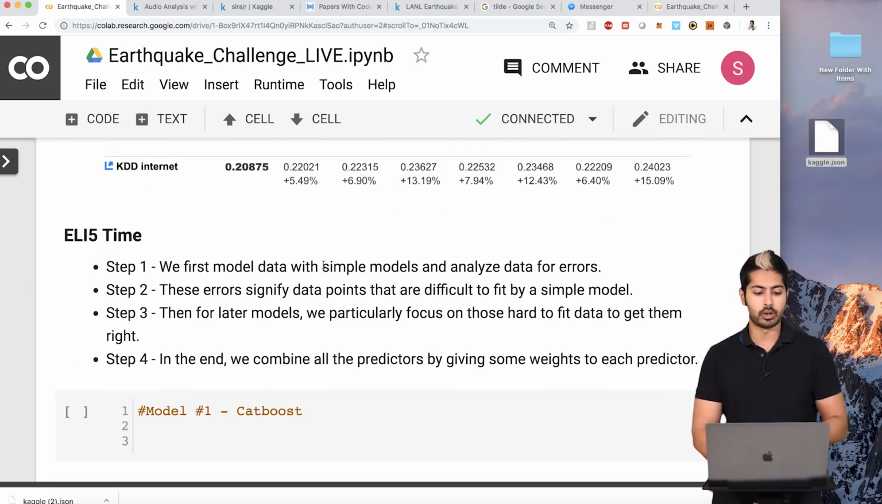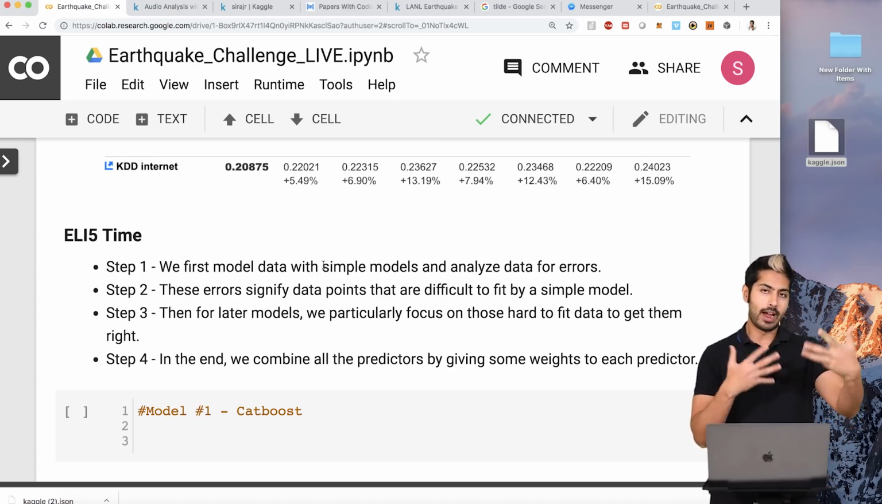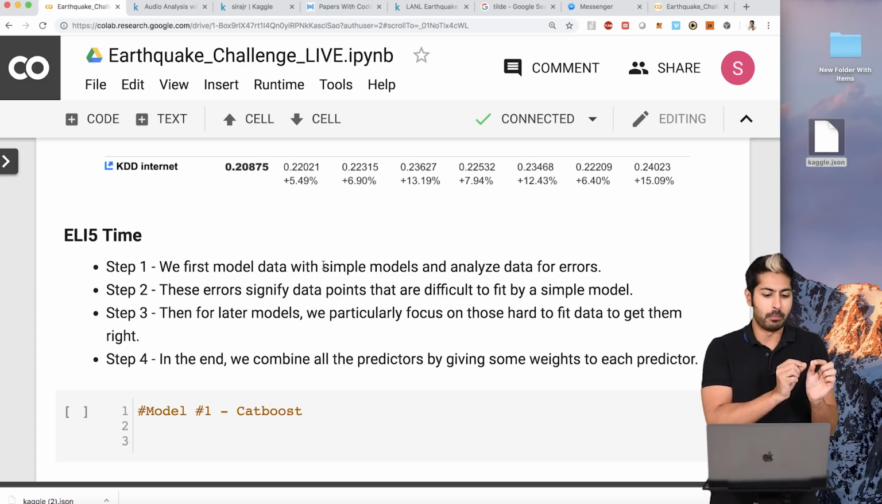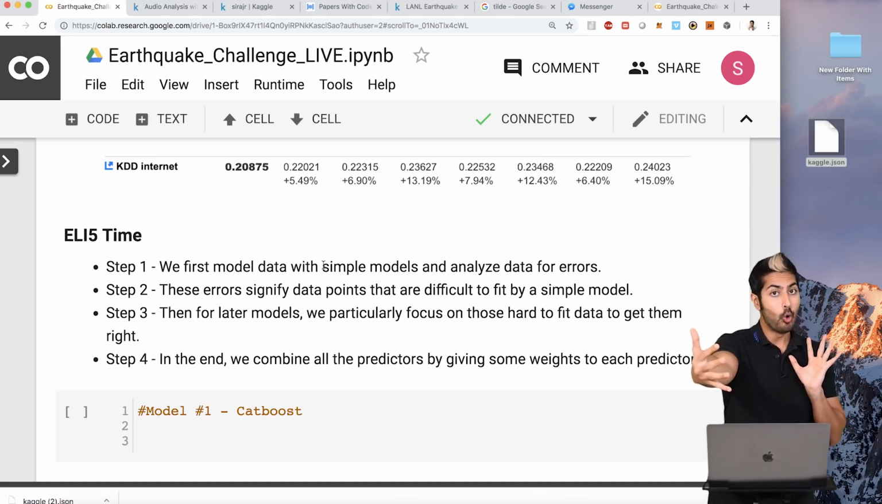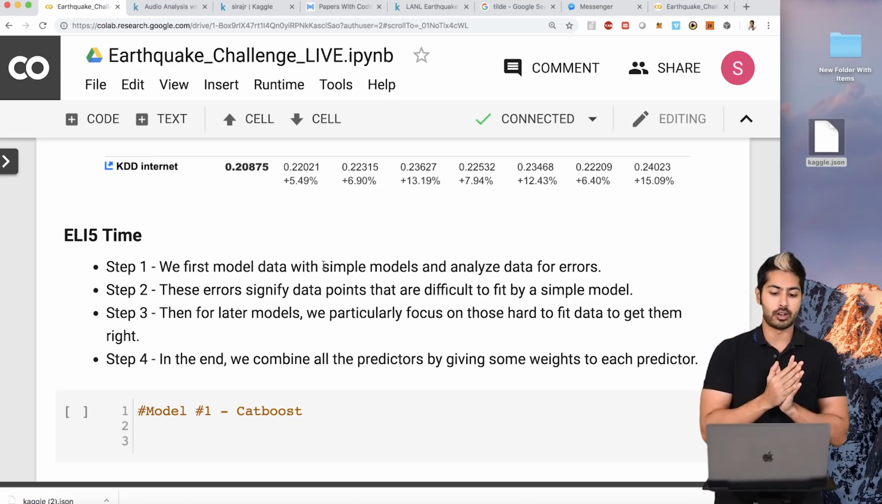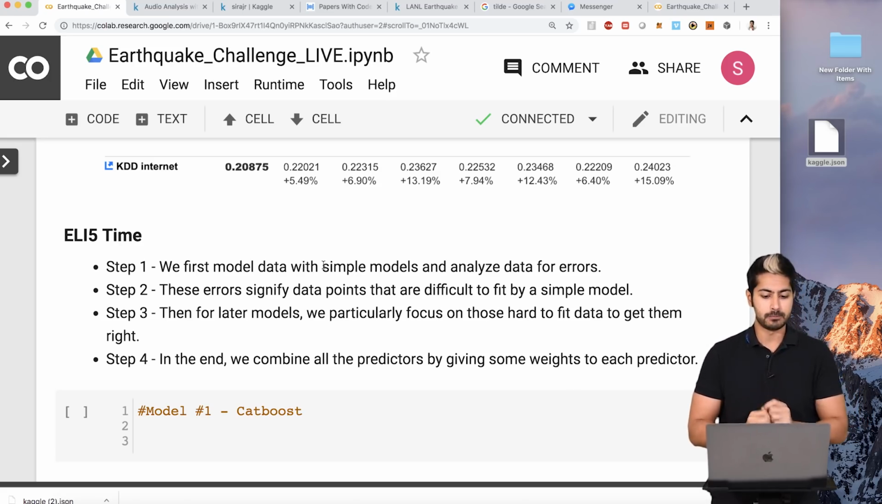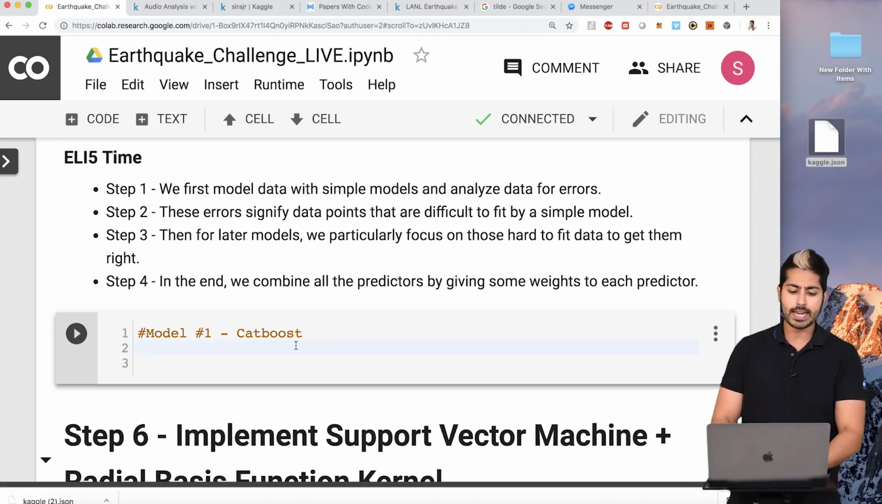So it's really popular. It's getting more popular. And the ELI5 of this, as you can see here, is we model the data with simple models, and then we find the errors. These errors signify data points that are difficult to fit by the simple model. And for later models, iteratively, we focus on those hard to fit data points to get them right. And in the end, we combine all the predictors together by giving some weights to each predictor. So let's go ahead and implement this.